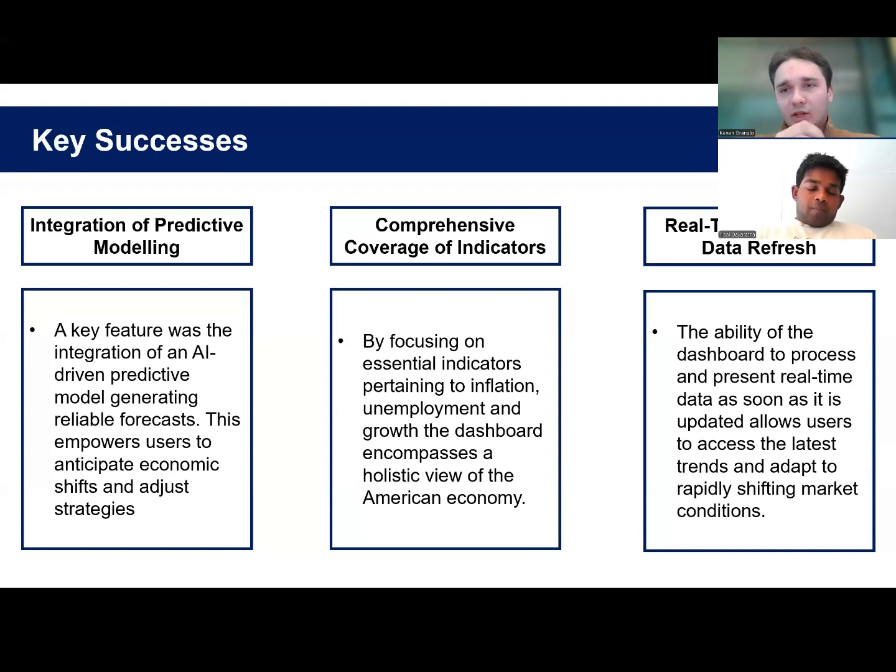And finally, it was the real-time analysis with the data refresh. As I mentioned earlier, a stale dashboard is not helpful for anybody. Looking at data that has already happened 6 months in the past is helpful, but you want to be able to know what's currently happening at this point in time, as these economic indicators do update weekly, monthly, quarterly, depending on the specific one. So the ability of the dashboard to process and present real-time data was one of the key strengths that we had, and it allows analysts to rapidly shift to changing market conditions.